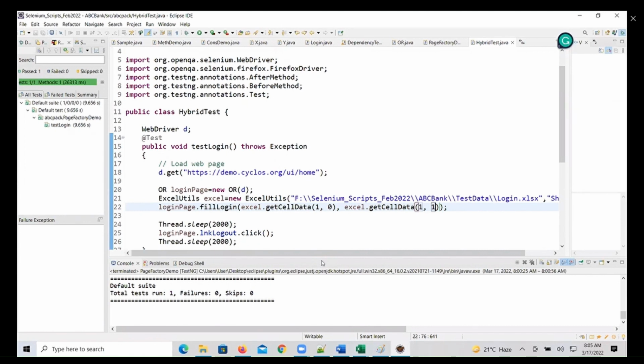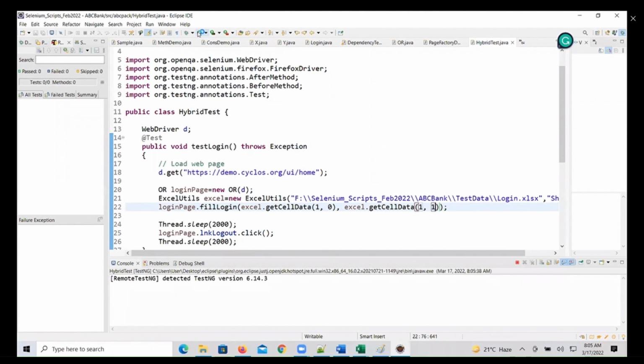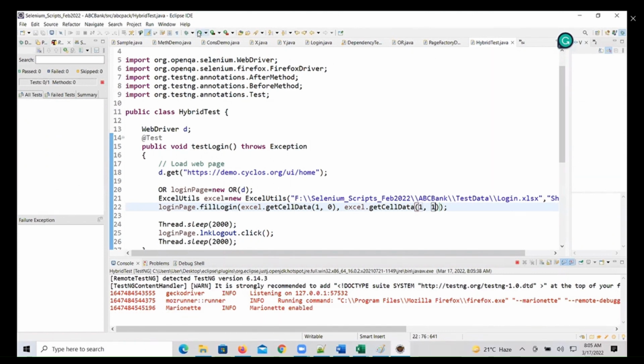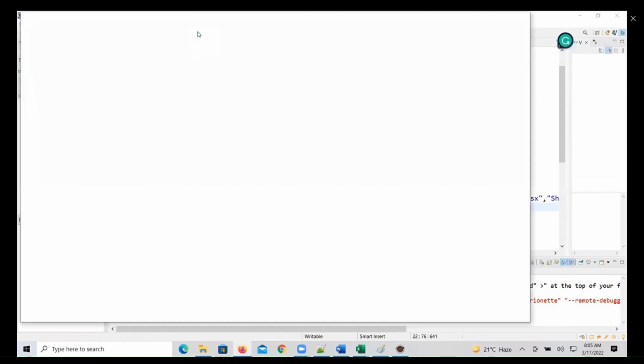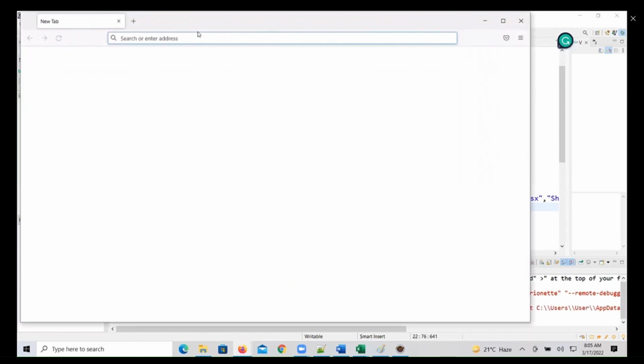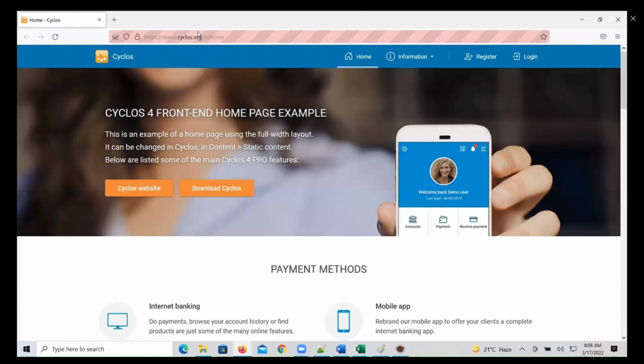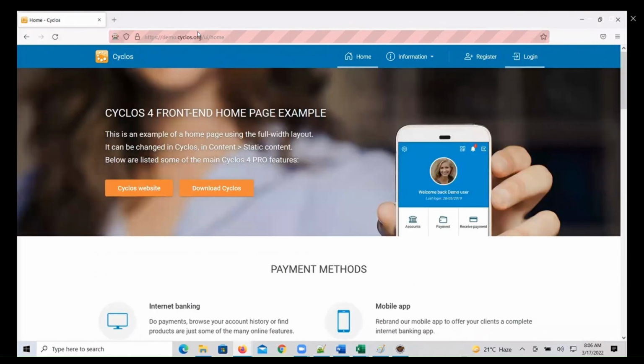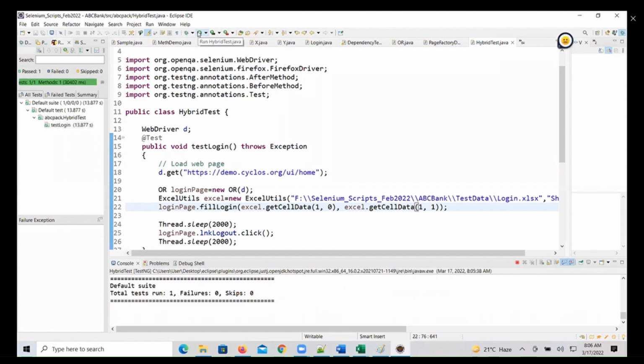Okay, we are using the data driven principle and the page object model principle, that's why we call it a hybrid test. A combination of any two principles or any two frameworks we call a hybrid framework. Fine, and then I want to run my script. Click on login, demo 1234, submit, then log out. Okay, and my test case is passed.